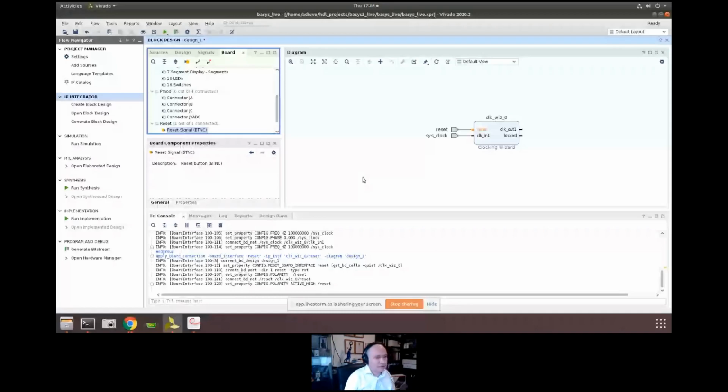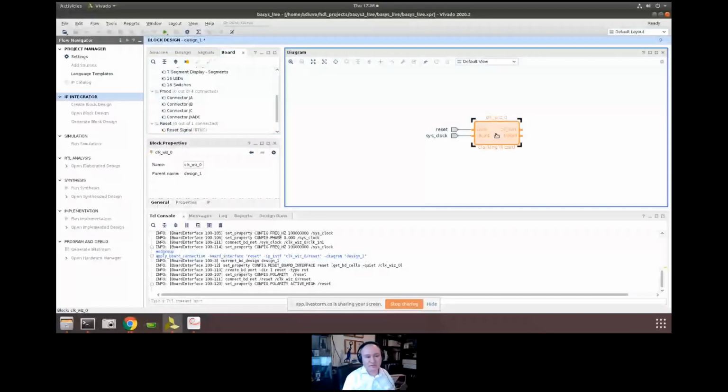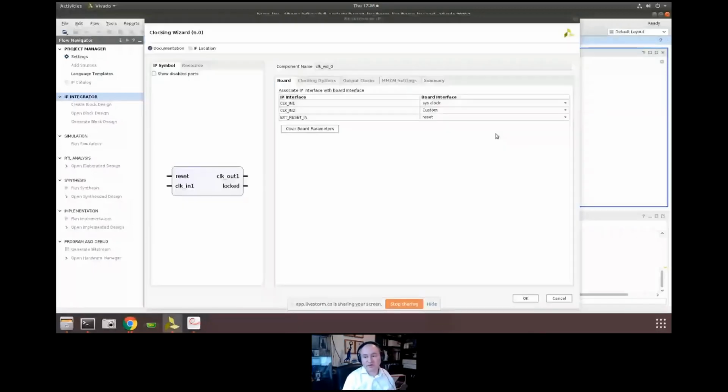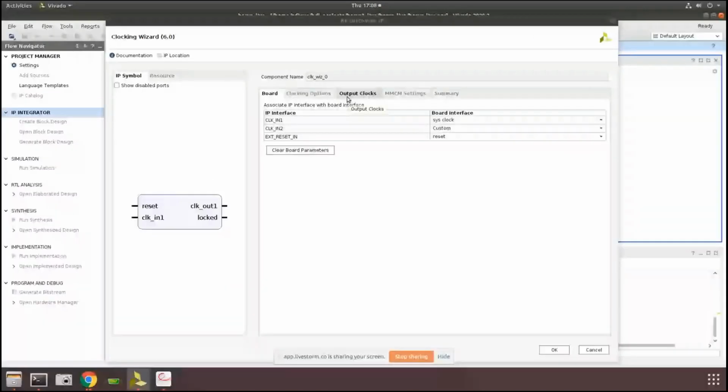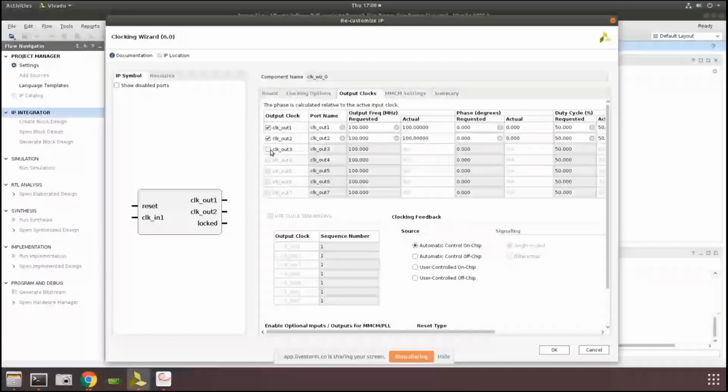What we're going to do then is double click on this clock wizard such that we can re-customize it and change the number of clocks that we've got coming out of it. We're going to click on the clocking options, and enable clock 2 and clock 3. Clock 1 we're going to set to the high speed of 20 megahertz. We're going to set clock 2 to 25 megahertz. This is really high speed logic design here. And we're going to set clock 3 to 50 megahertz.